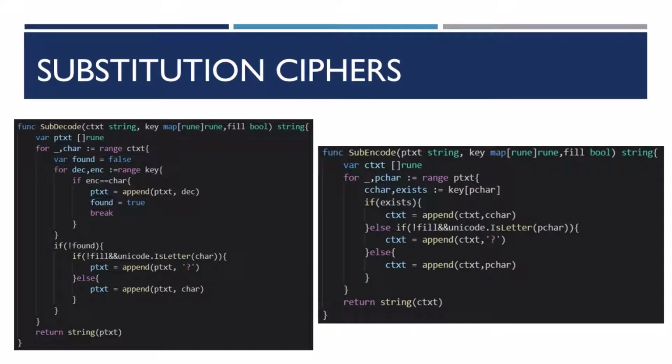The first thing I needed was a way to implement generic substitution ciphers. I named these functions subencode and subdecode. Subencode and subdecode are the basis for almost every other cipher function I've written. They take a message, a key in the form of a map, and a bool named fill. They return either ciphertext or plaintext respectively.